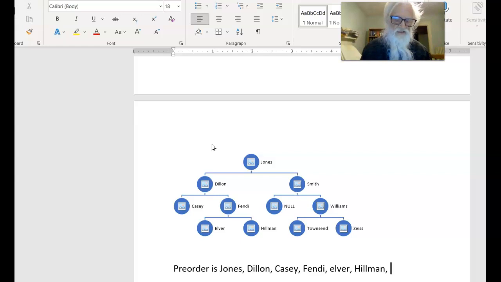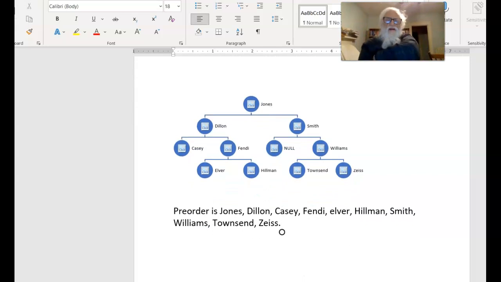Then we have to go to the other side, Smith. It has no left child, so we go right. Williams. It has a left child, Townsend. And then it has a right child, Zeiss. So what else could we do? Well, the next possibility is post order.